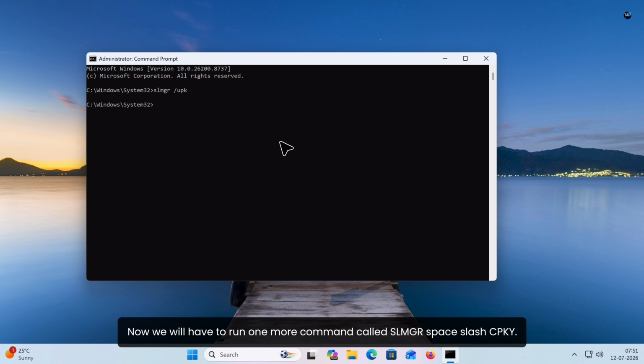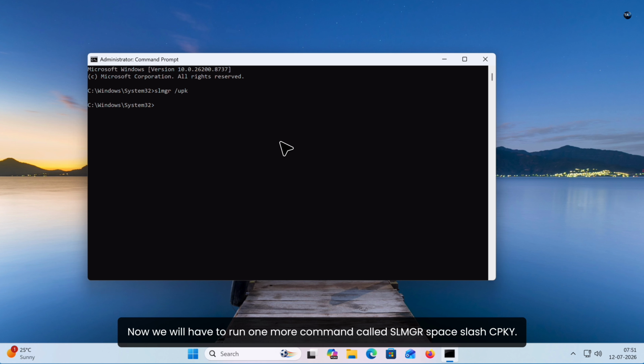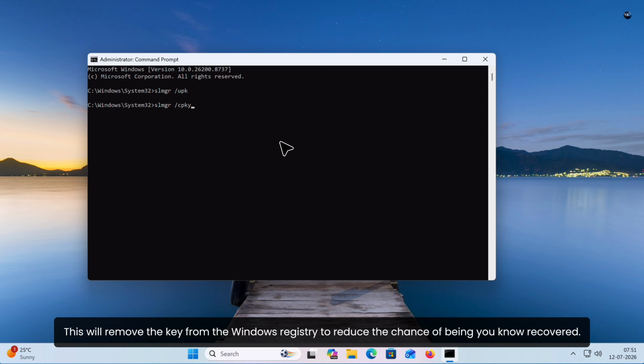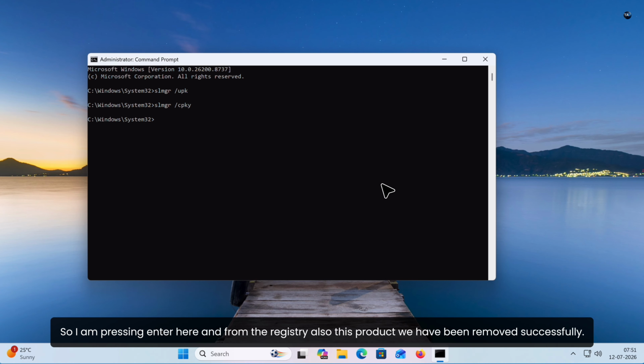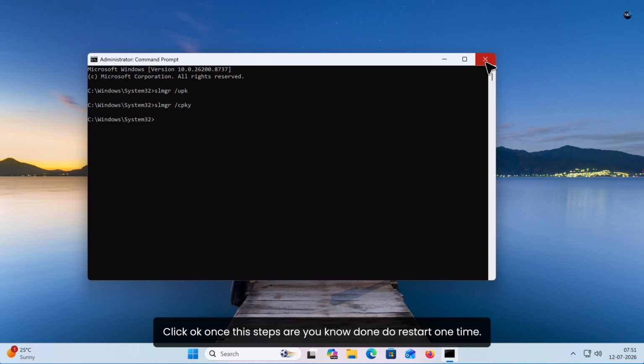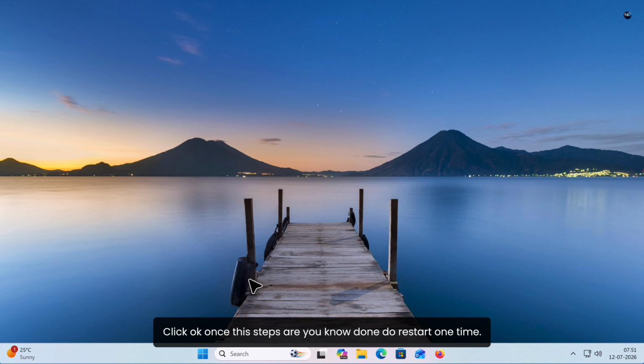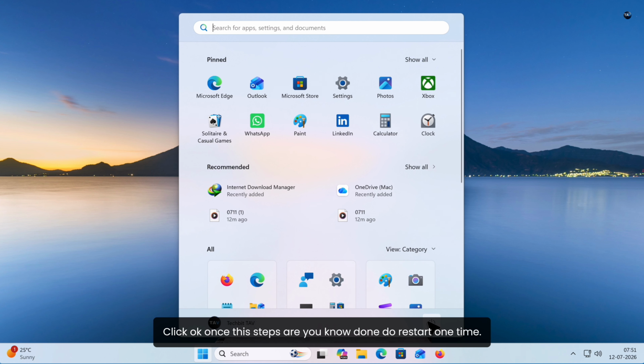Now we will have to run one more command called slmgr /cpky. This will remove the key from the Windows registry to reduce the chance of it being recovered. So I'm pressing enter here, and the product key has been removed successfully from the registry as well. Click OK. Once these steps are done, restart once.